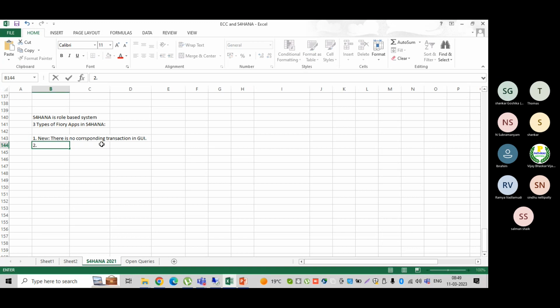The second one is renew. Just for your information, for the Fiori application, the transaction code exists in GUI. For that we have a separate Fiori app.